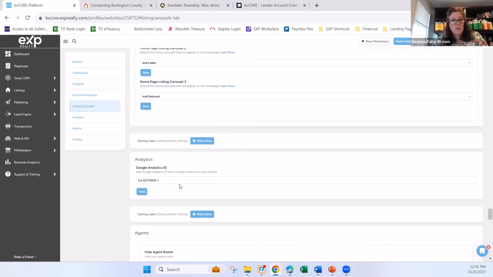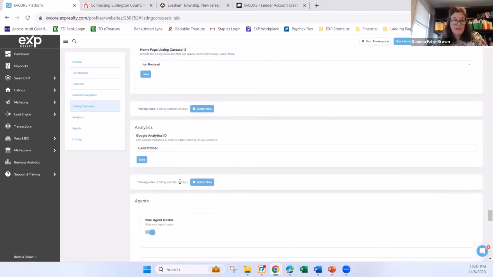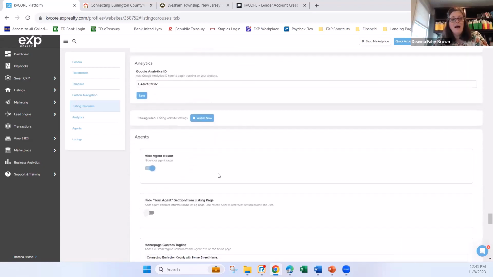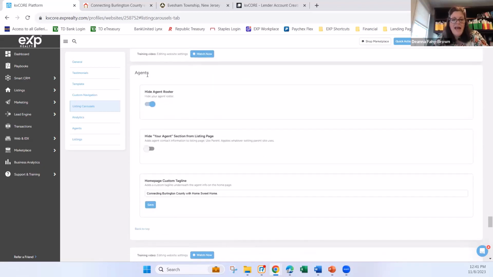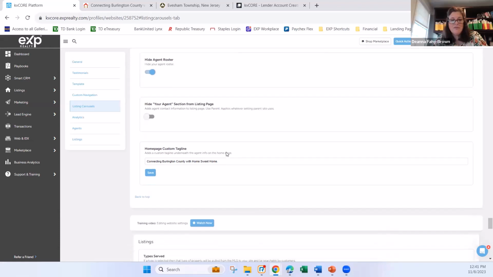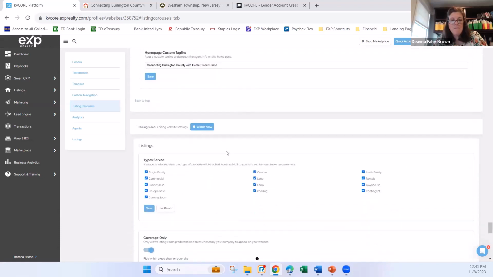Analytics, that's something that you don't want to touch. At least in my recommendation, that's at least a level 2, maybe more. And continuing to go through, the agents tab is more going to have to do with somebody like me who's got a team platform in addition to an individual agent platform. So that won't really have an impact for you.